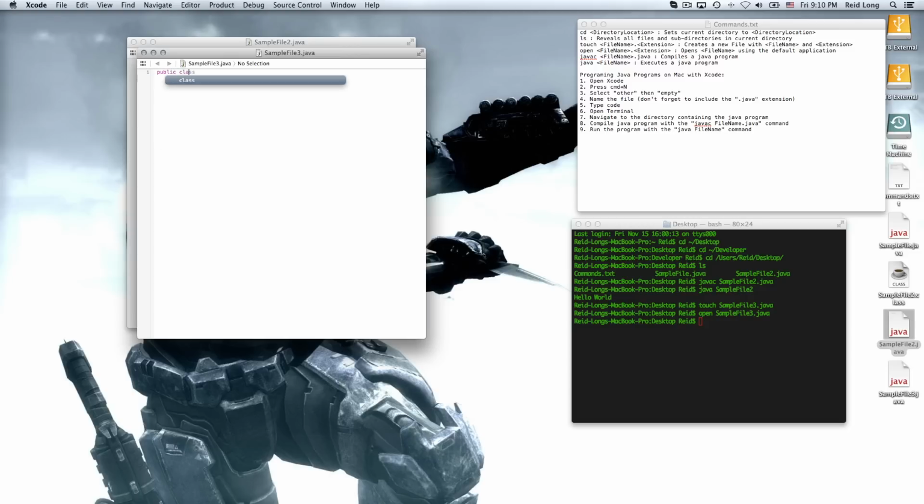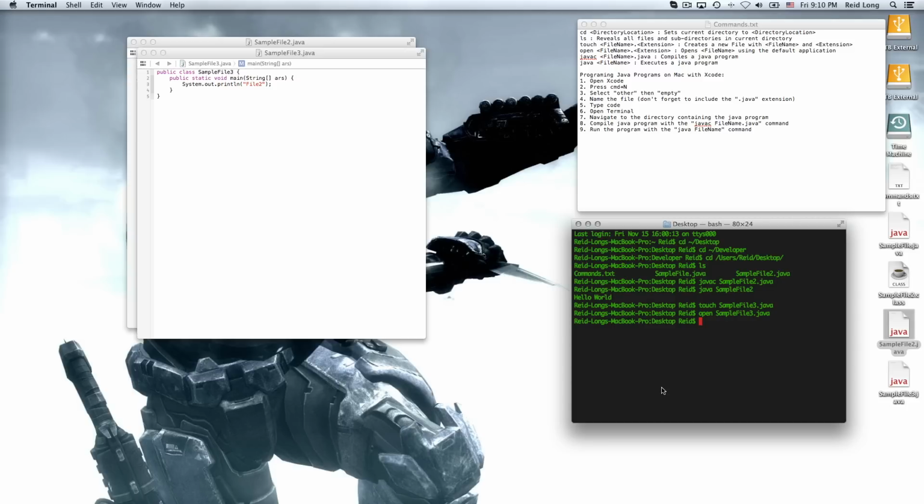So we'll do public class samplefile3. Oops, I have some code snippets loaded already, so that will pop up there if I mistype. But we have public static void main. And then we'll say, let's do system.out.println file2.